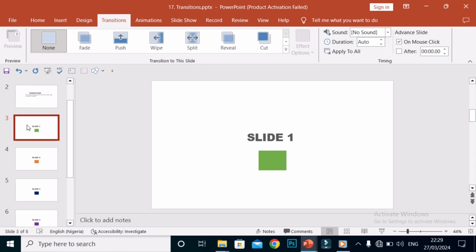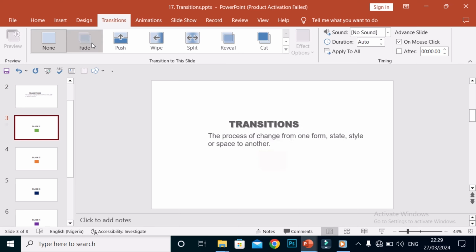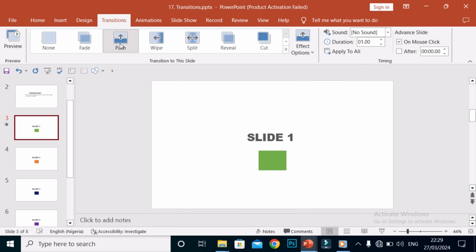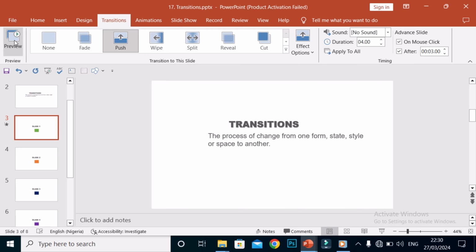So for the slide with the transition effect, I go to Transition and then I choose my effect the way I want it. Then I choose the duration, the time I want this to last. I want this to last for like 4 seconds, and then after how much time should it move to the next slide? Let's see, 3 seconds. Oh, this is 3 minutes. Don't make this mistake. It should be 3 seconds. So let's preview.